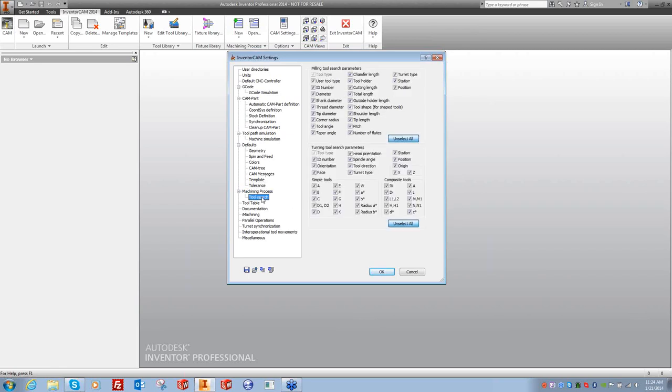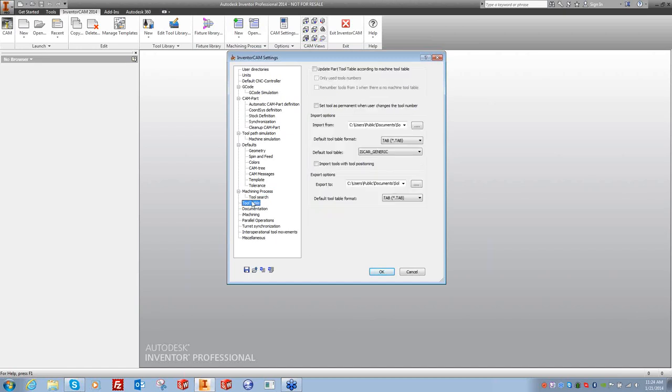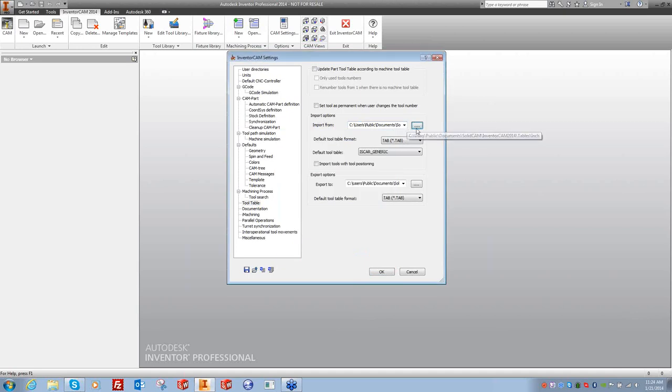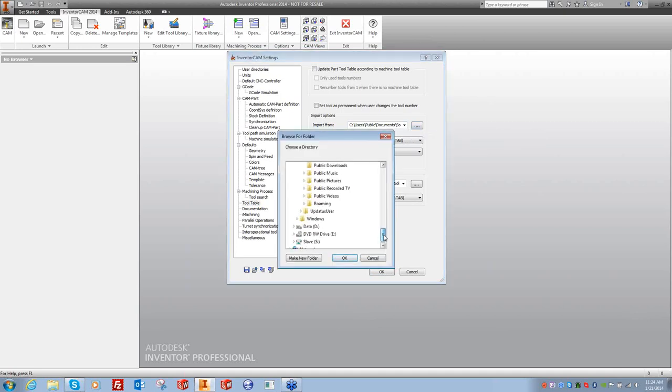Nothing to do in here. Tool search, nothing to do in here. Tool tables. I definitely want to do import, and I do want to reset these paths right here. These are to my old things, and in case I want to import from my new location or export from my new location, actually, where's that going? Tables inch also. So D tables inch. Same for the export options.